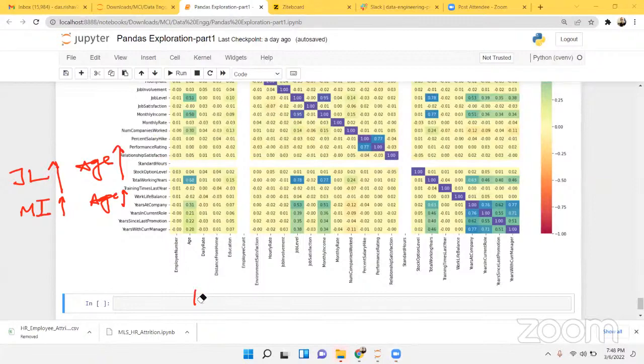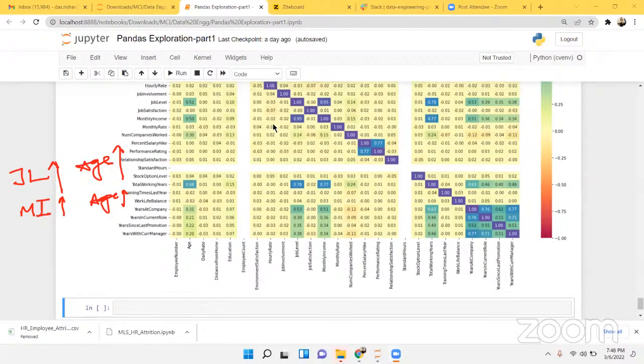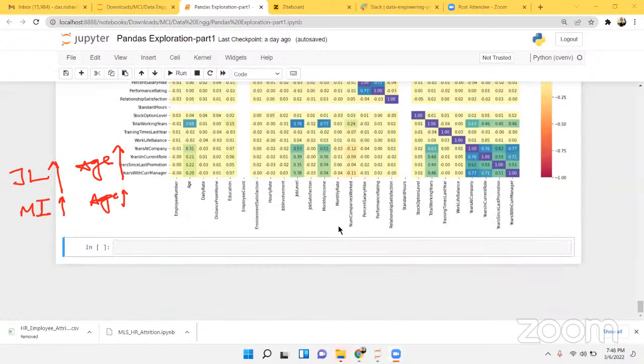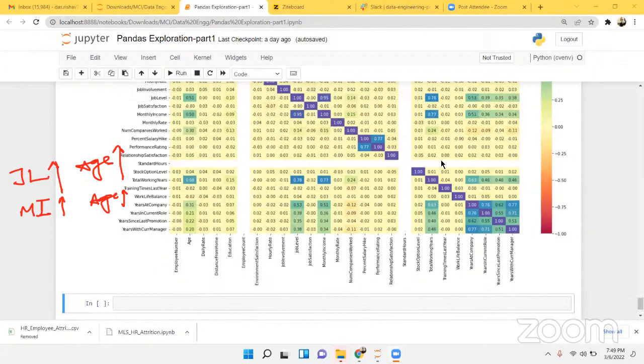Let me erase this too. I don't see any red color, in fact. So it means that all this data is positively skewed, positively correlated with most of the data sets. I don't see any red or orange color data. There are some negative values, which are minimalistic, right? Okay, number of companies worked. These are negative values, but they are very minimalistic.